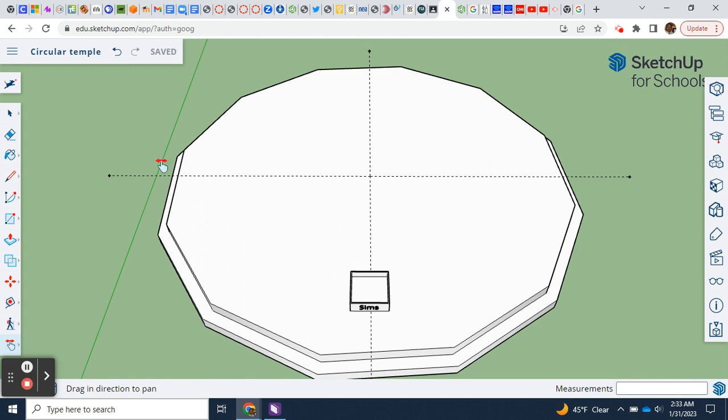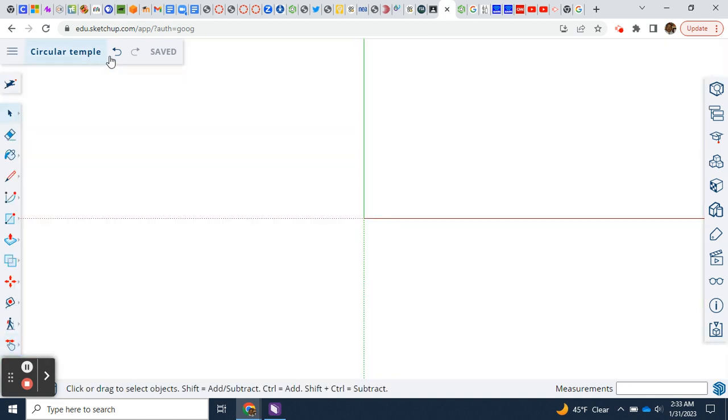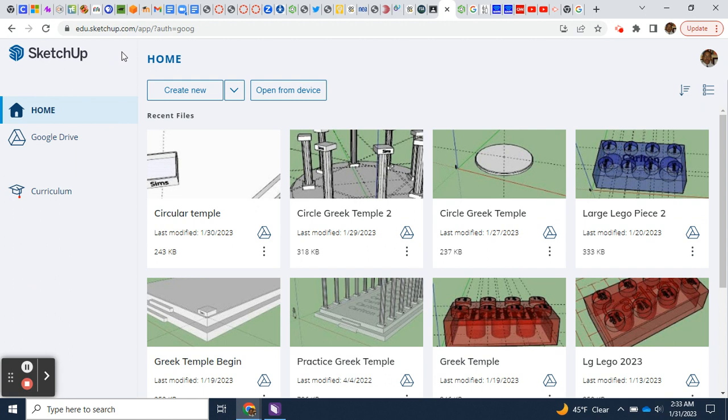So what you're looking at is a drawing I had previously started, but I'm going to go back and start right from the home page. If I click the three line bars at the left hand corner of my drawing site, I can click on that, click home, and it's going to take me back to my original home base.